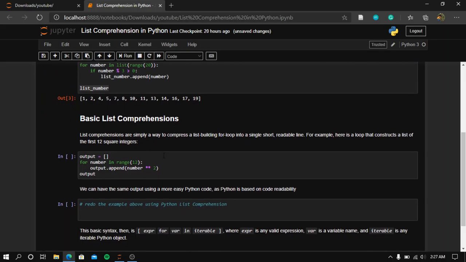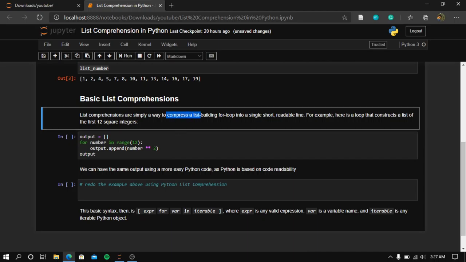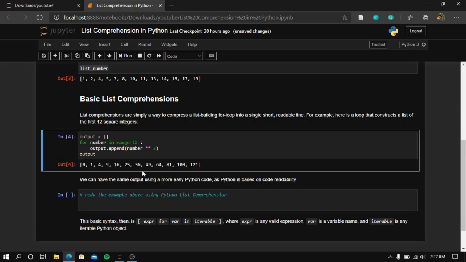So the basic list comprehensions are simply a way to compress a list-building for loop into a single short readable line of code. For example, here is a loop that constructs a list of the first 12 square integers. You have the output, which is a list. We have a for loop taking a number in range 12, so up to 11 actually. For the output, we are appending the number squared. So we have this here.